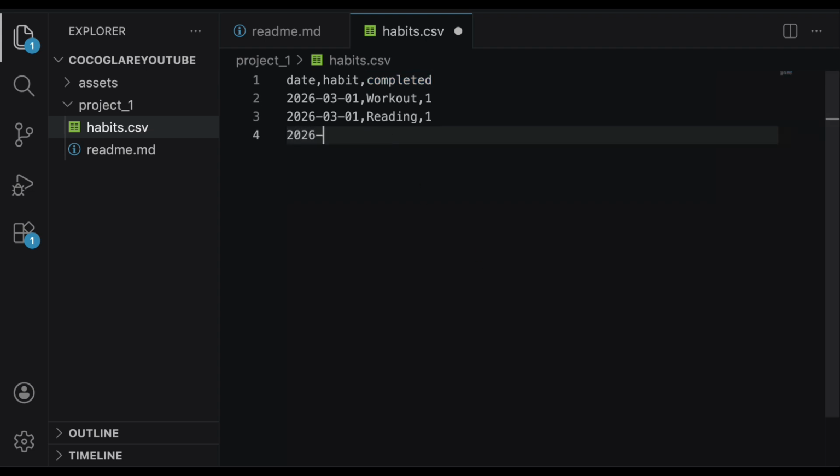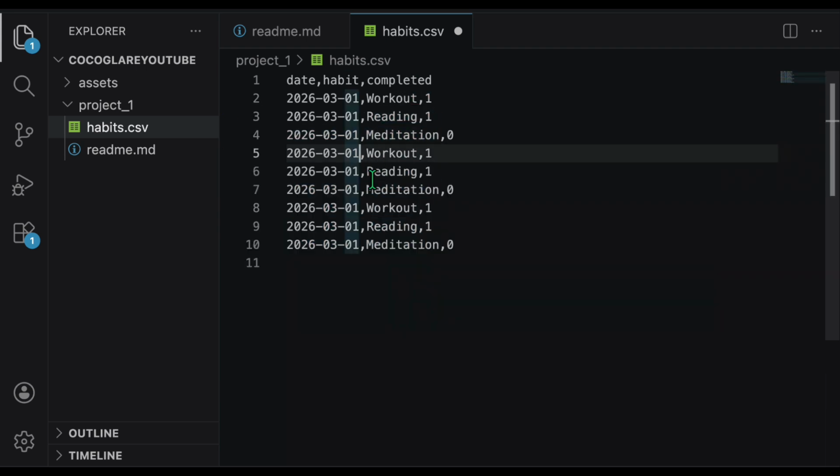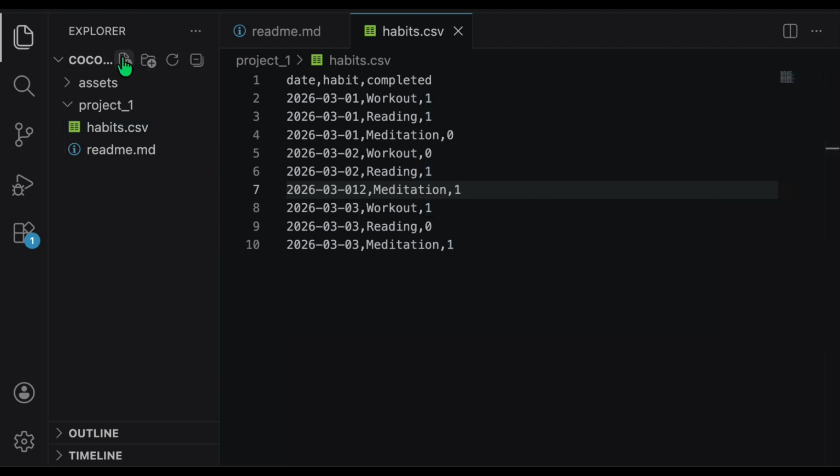And on the same day, the activity, meditation, is not completed, and so on for the second day. On the second day, the workout is not completed, but meditation is completed. On the third day, reading is not completed, but meditation is completed, and so on. Let's keep it here only for now. And now let's start coding the Streamlit application.